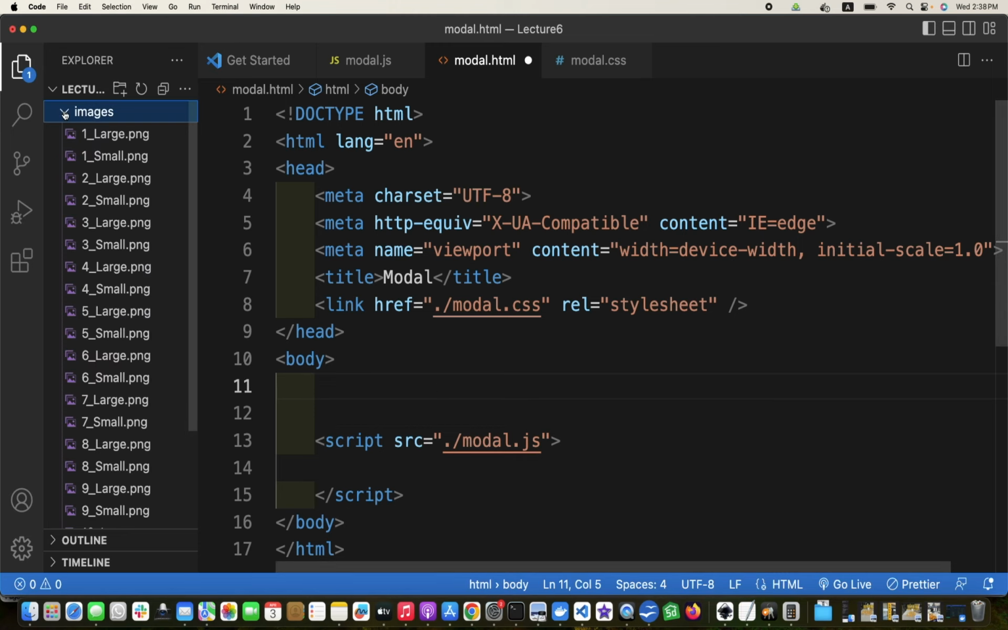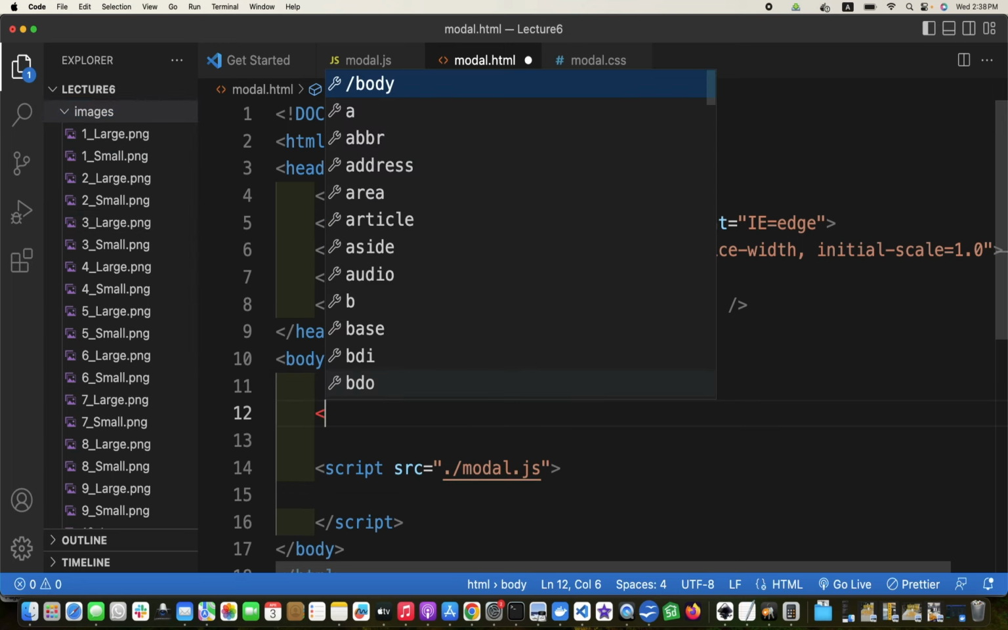We have an images folder, so normally in the real world also, there are 2 or 3 versions of the same image. Firstly, we will be showing all small images on the page, and then once an image is clicked, it will show up in a modal with some information, and the larger image will be shown in the modal. So we have a couple of groups for all of these images, small and large. So let us create some markup.